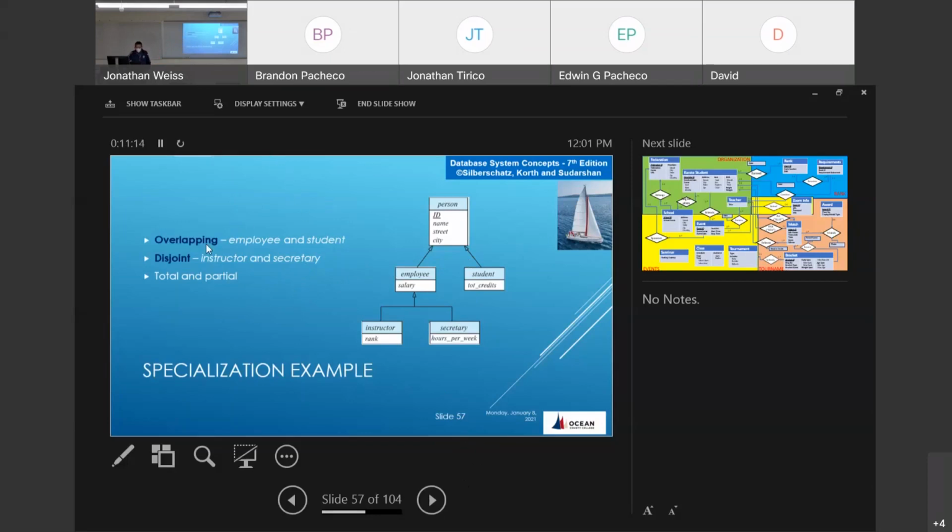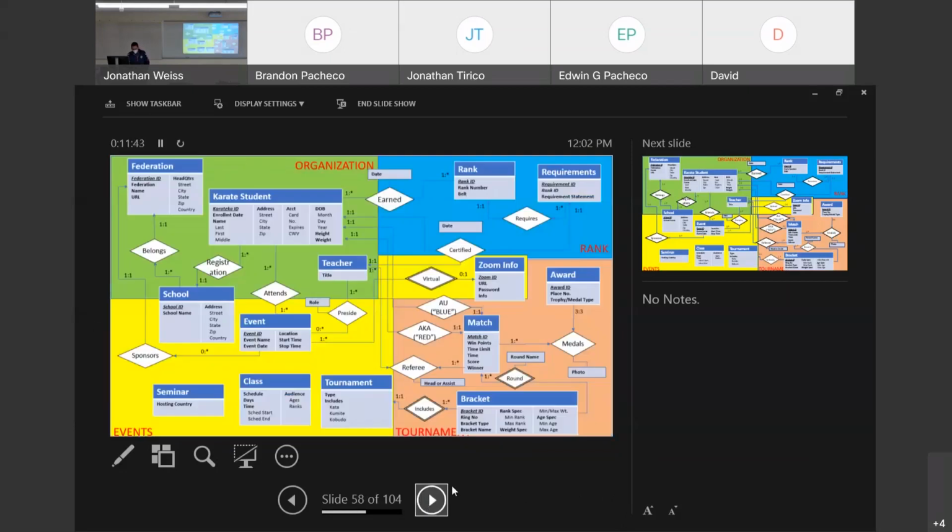And there are two types. There's overlapping specializations. Every student or employee and student, somebody can be an employee and can be a student. And then there's disjoint, where the specialization is unique, where you can't be both an instructor and a secretary in this particular case. Okay, so there are overlapping specializations and there are disjoint specializations.